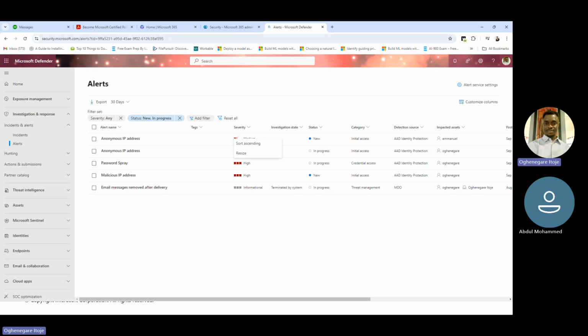Then another category they use is persistence. With persistence, what they do is create an auto start extensibility point, ASEPs, to remain active and survive system restarts.